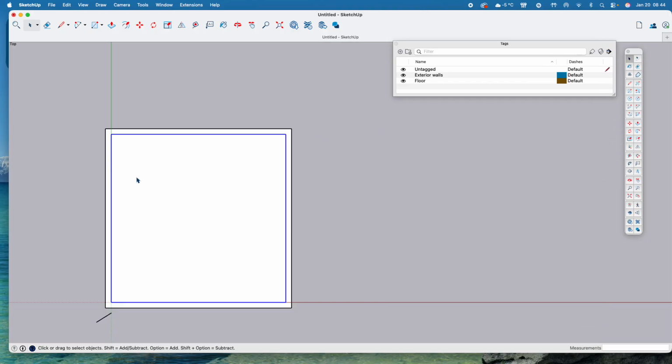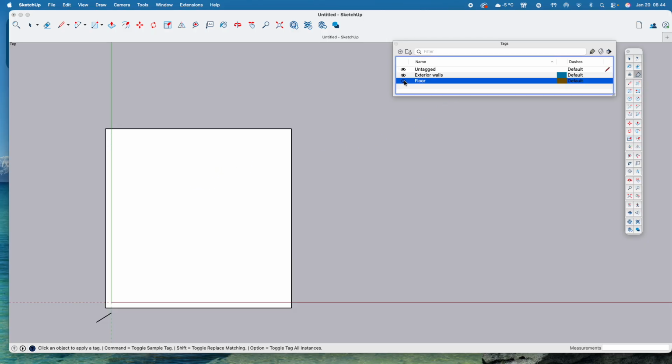So for that I have two ways of doing it. The first one is I select my group. This is very annoying. First one is I select my group. I'm going on the little sticker in the tag window. I select the tag I want to apply, so floor, sticker, and then I click here to make sure it's been tagged, in and out, and it disappears.